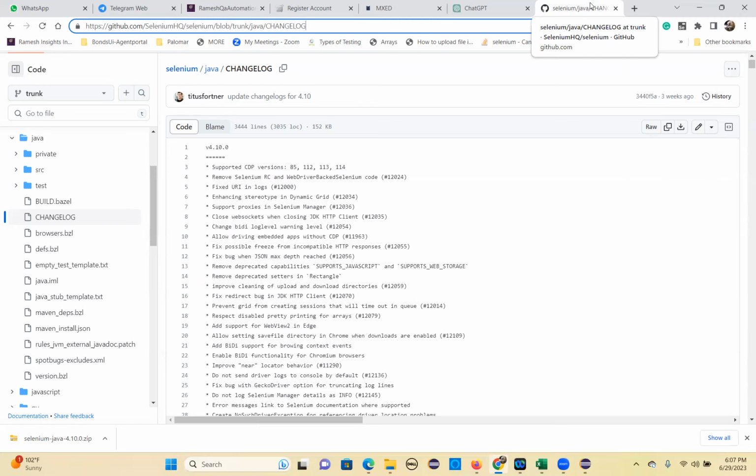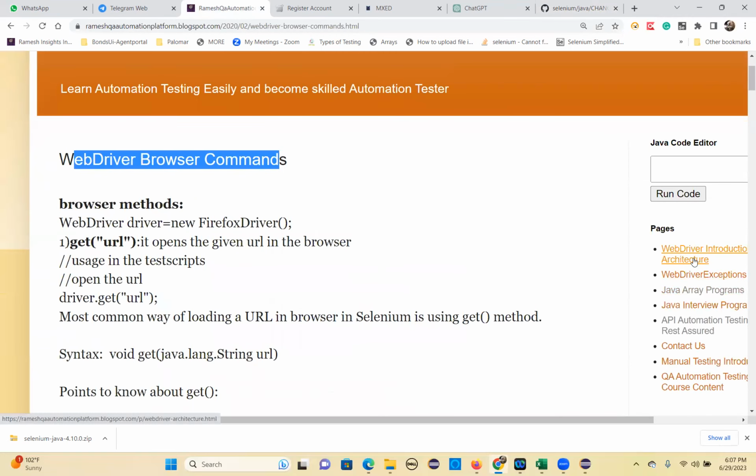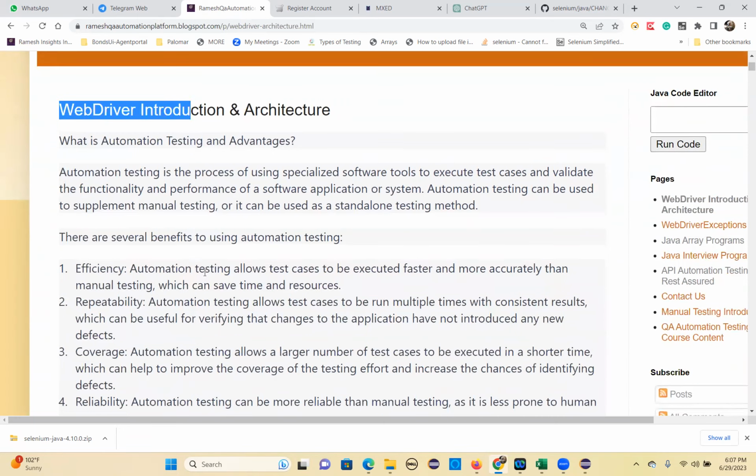Okay, so once we come back, we still have some more time. That's the first program and how to write it. Let's move on to the WebDriver architecture. What is WebDriver, what are the advantages of automation, and what is automation testing? Let's understand.